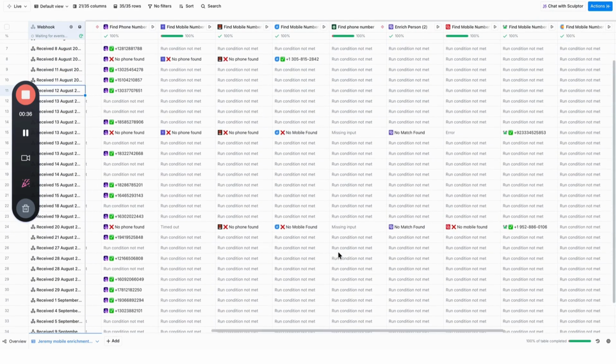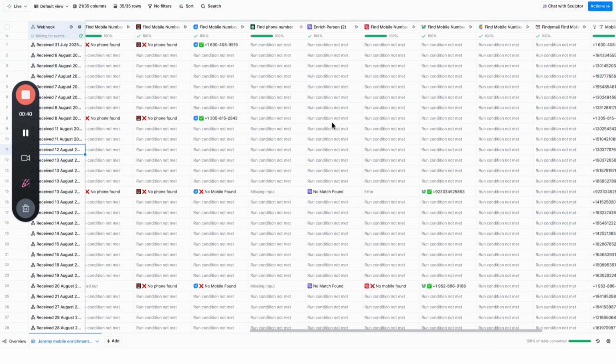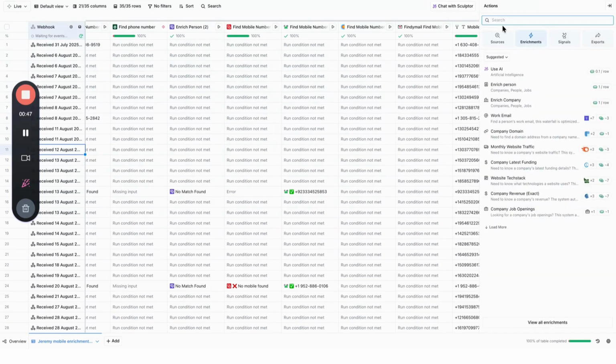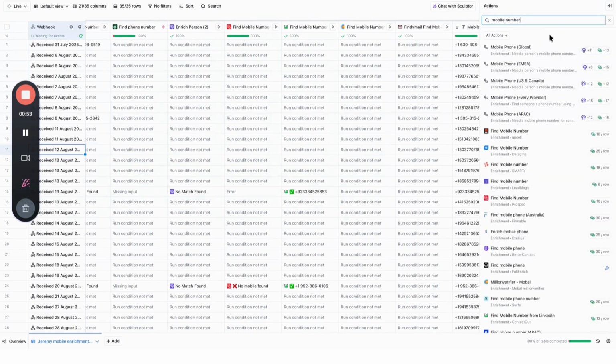So, the simplest way to find a business owner's personal mobile number in Clay is using a waterfall enrichment. So, I've got one here, but I'll just show you how you find that. You just type down mobile number in the enrichments, and you can go global, EMEA, US and Canada, every provider, APAC. I usually go US and Canada because that's where most of my prospects are. So I picked that one.